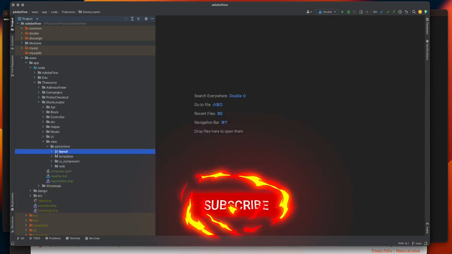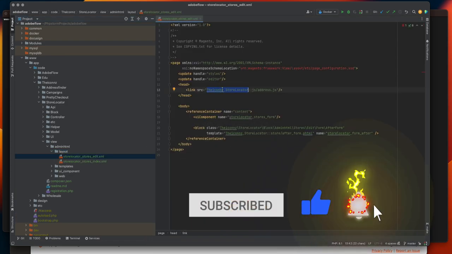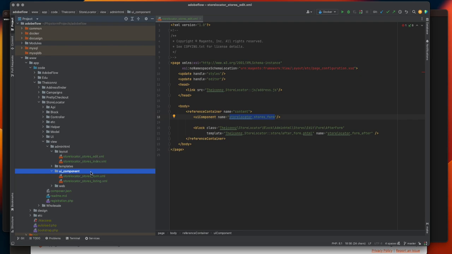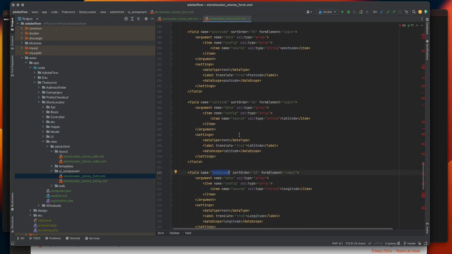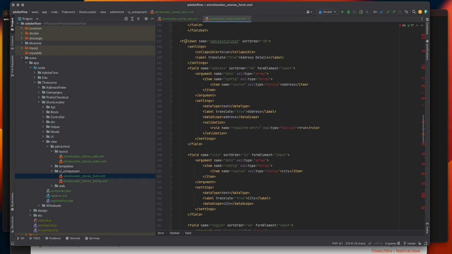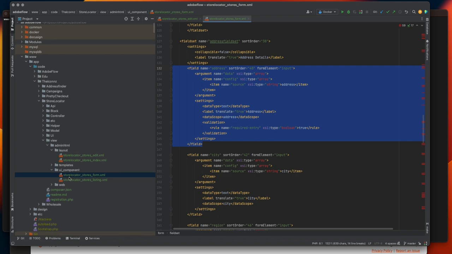So if we look at our store edit layout XML file, I have called the address.js file, which contains all the address finder drop-down and map functions. And here I've also called stores form UI component, and if I go to UI component folder and open the stores form UI component XML file, you can see all of my input fields are in here. And here I have my address input field.